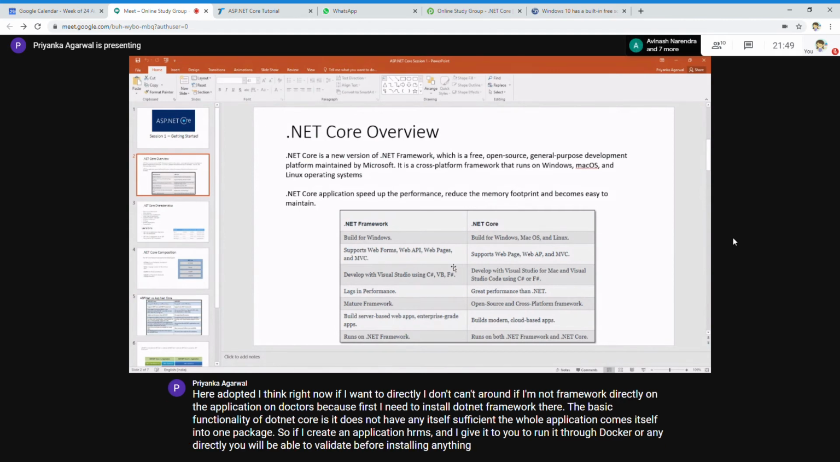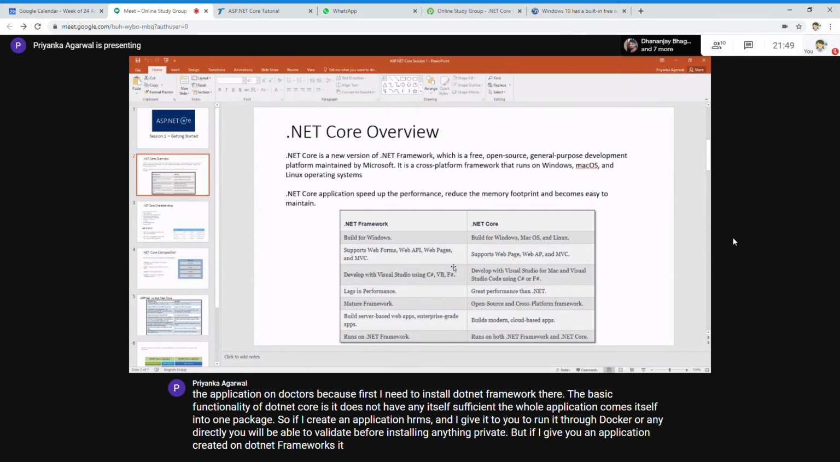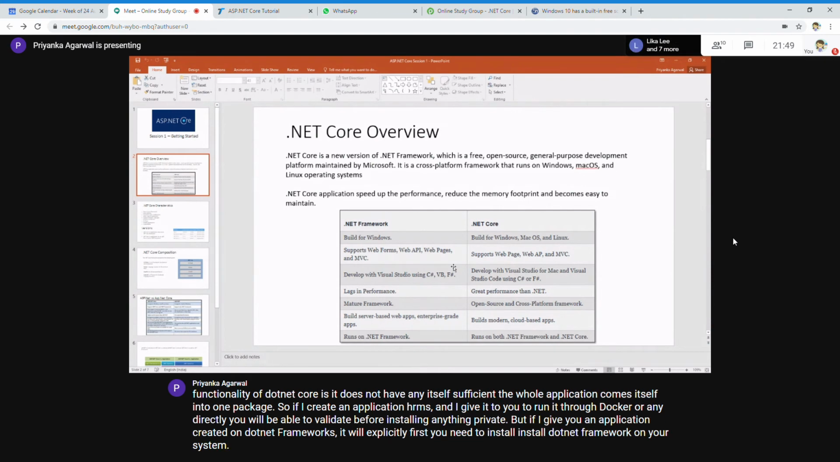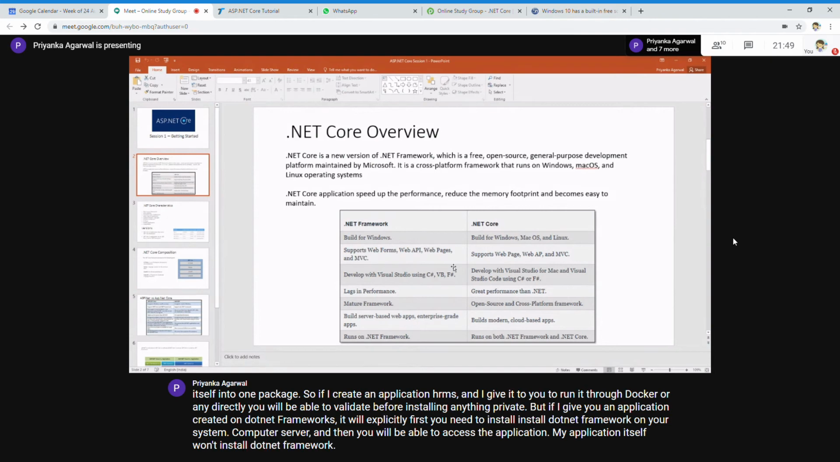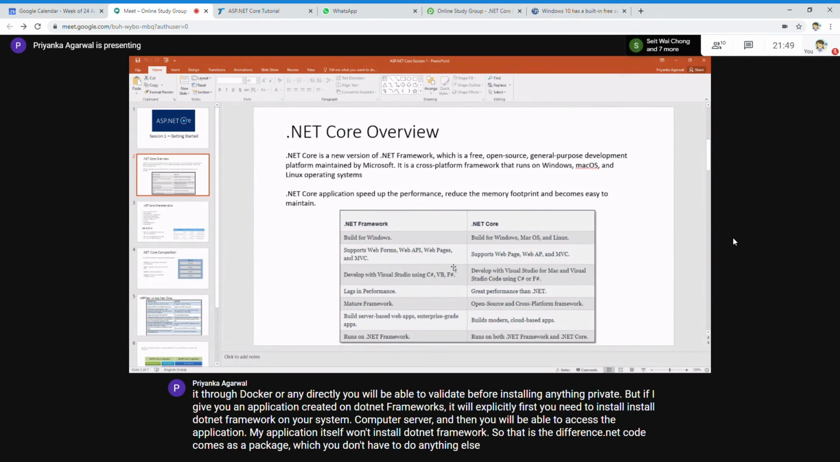But if I give you an application created on .NET Framework, you will explicitly need to first install .NET Framework onto your system, onto your server, and then you will be able to access the application. My application itself won't install .NET Framework. So that is the difference. .NET Core comes as a package, which you don't have to do anything else with. Okay.